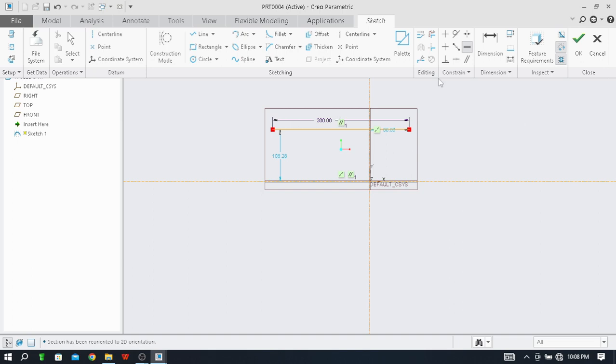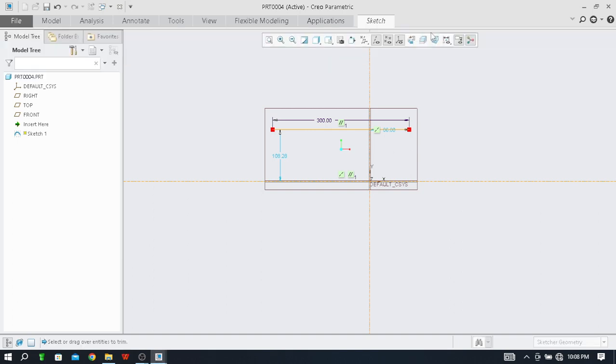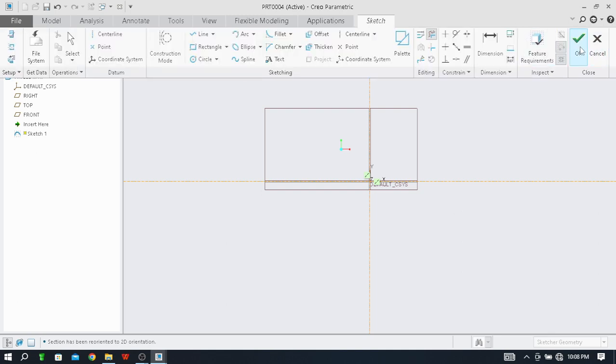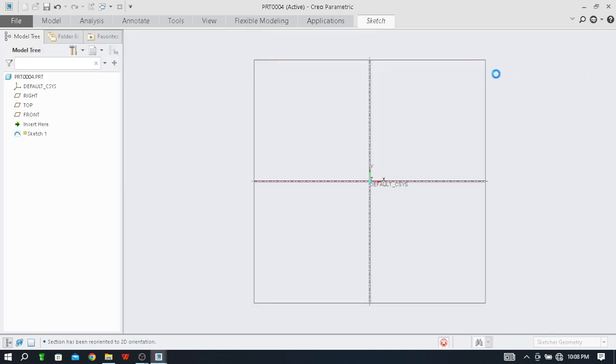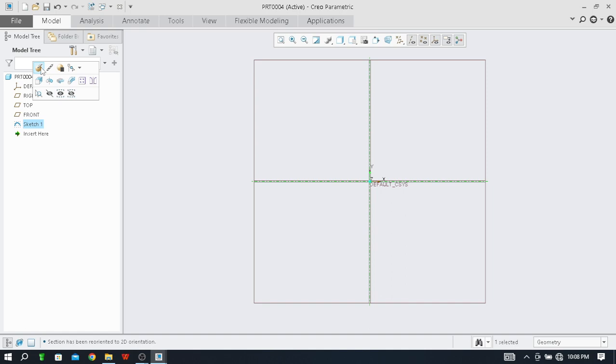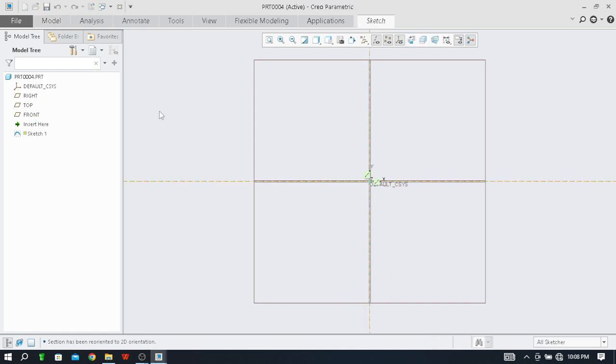And another command is there, this trim command. Just click on this trim, you can trim this line like this. Then again you can click on the sketch view, and then just click on OK. No sketch will be there, and this sketch command is still open here. We can edit this command like this.